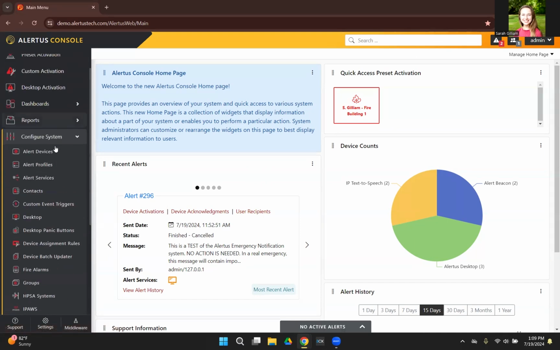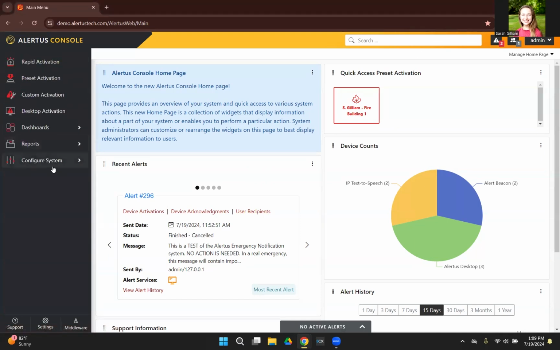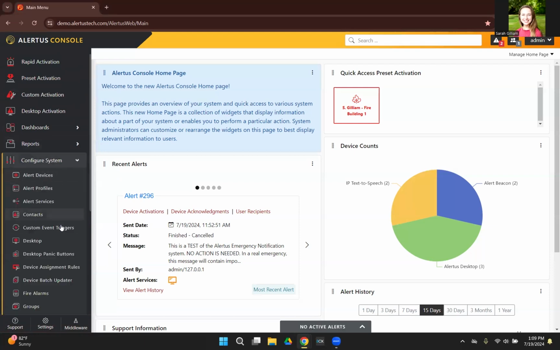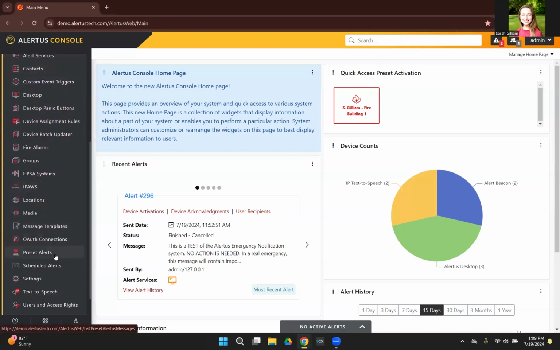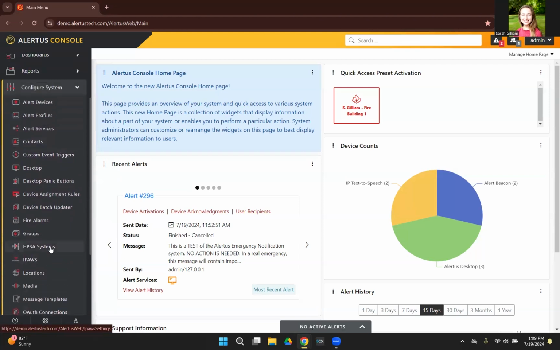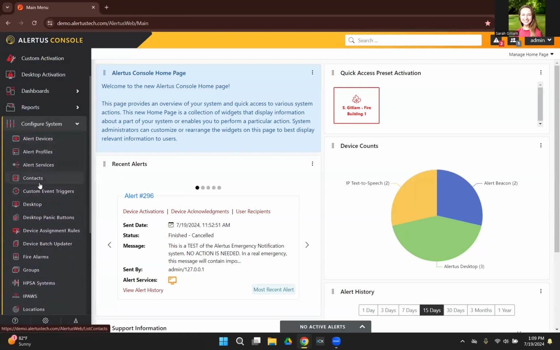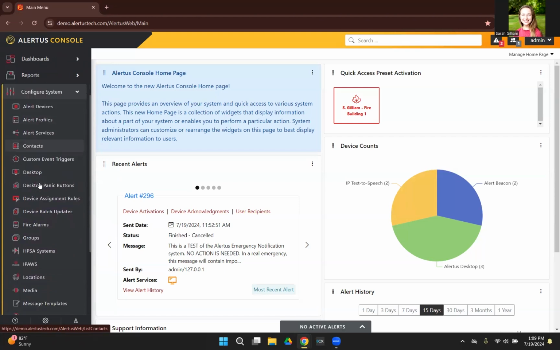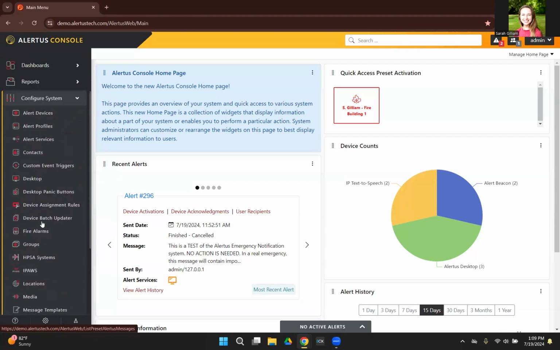In order to configure a new preset alert, you will need to be an administrator or have access to configure system settings. Before we go in and actually create that preset alert, I'm going to walk you through some of the additional spots that we will need to have set up before we put it all together to make that preset.